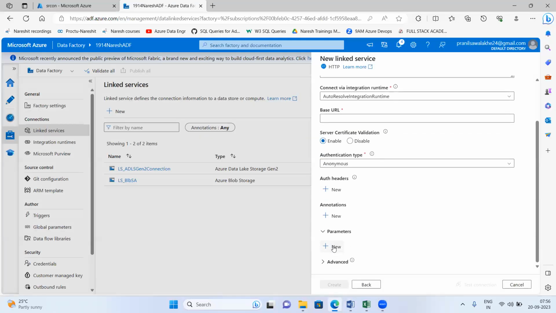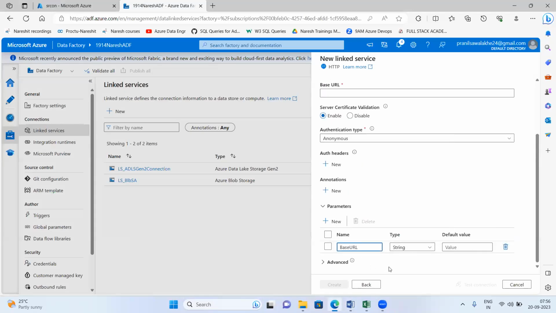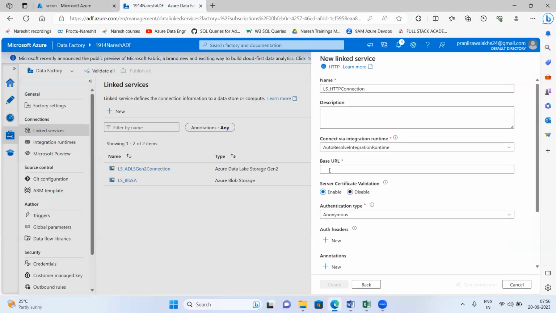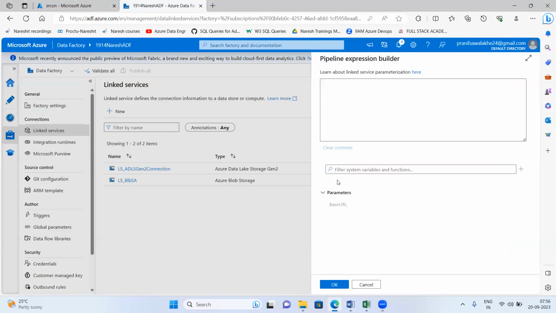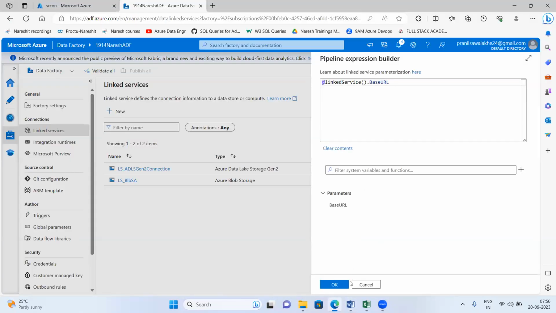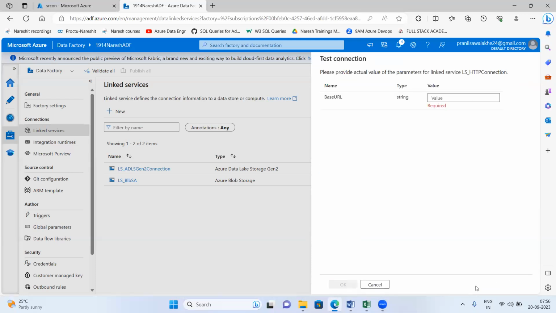Then say plus new and give the name. Giving the name as what? Base URL. Fine. Then scroll up, click on the base URL box, click on add dynamic content. Type here the base URL. Okay, click on the base URL here. Then click on OK and then test connection.